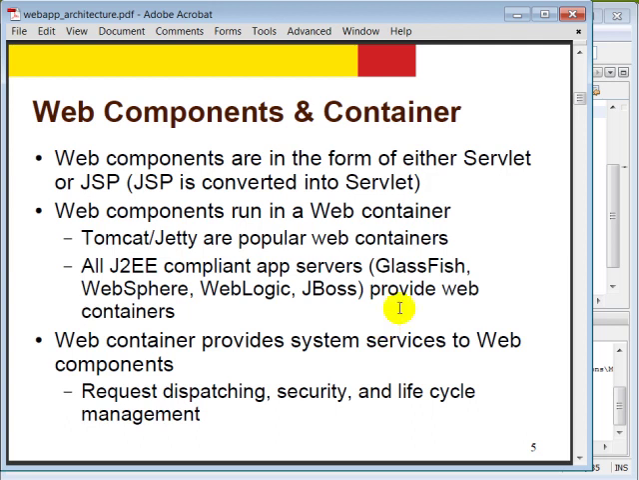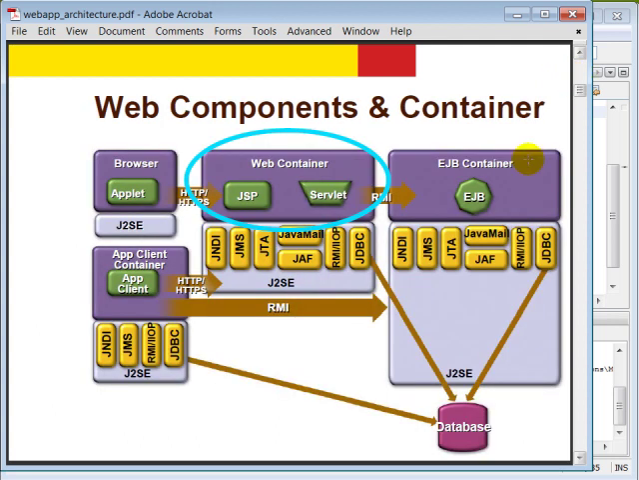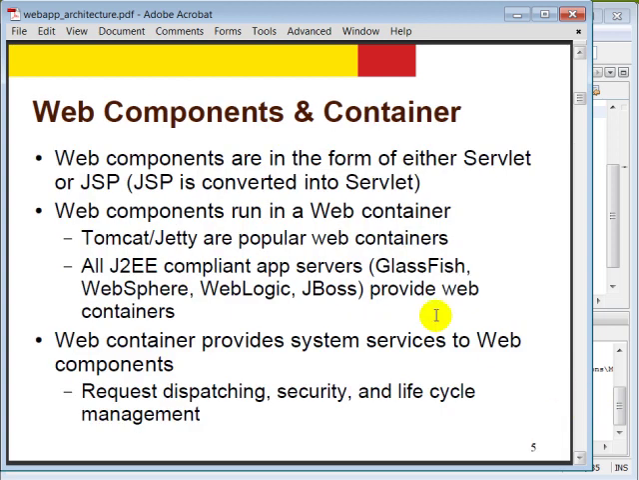web containers as well. So Java EE app servers, if you go back to our previous slide, not only include web container, but also EJB container as well. So it does include more than web container. On the other hand, Tomcat just contains web container. It doesn't include EJB container.